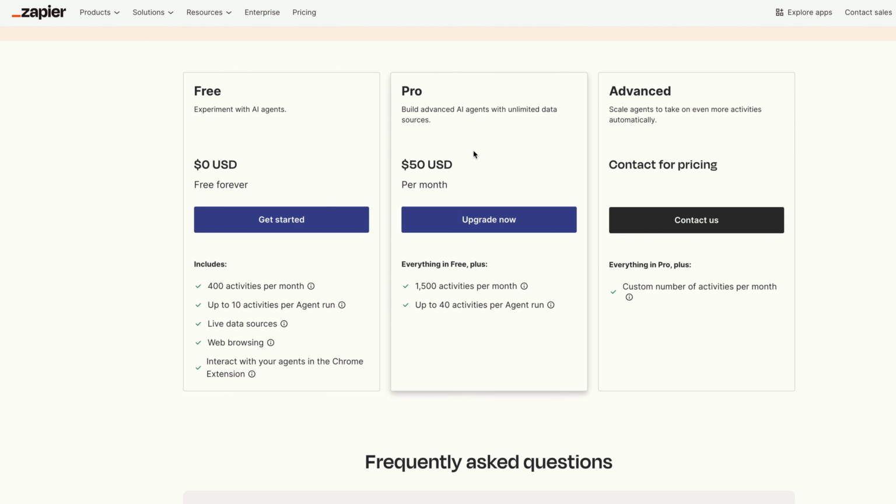Now if I want to start to scale and I've got multiple agents running, then maybe I should be considering upgrading to a Pro version, which is $50 a month, and you get a lot more activities. As you can see, 1,500 activities per month, and up to 40 activities per agent run. And if you really are scaling, which is most likely for big organizations rather than individuals, you could actually connect with Zapier itself to understand what that pricing model may look like for you.